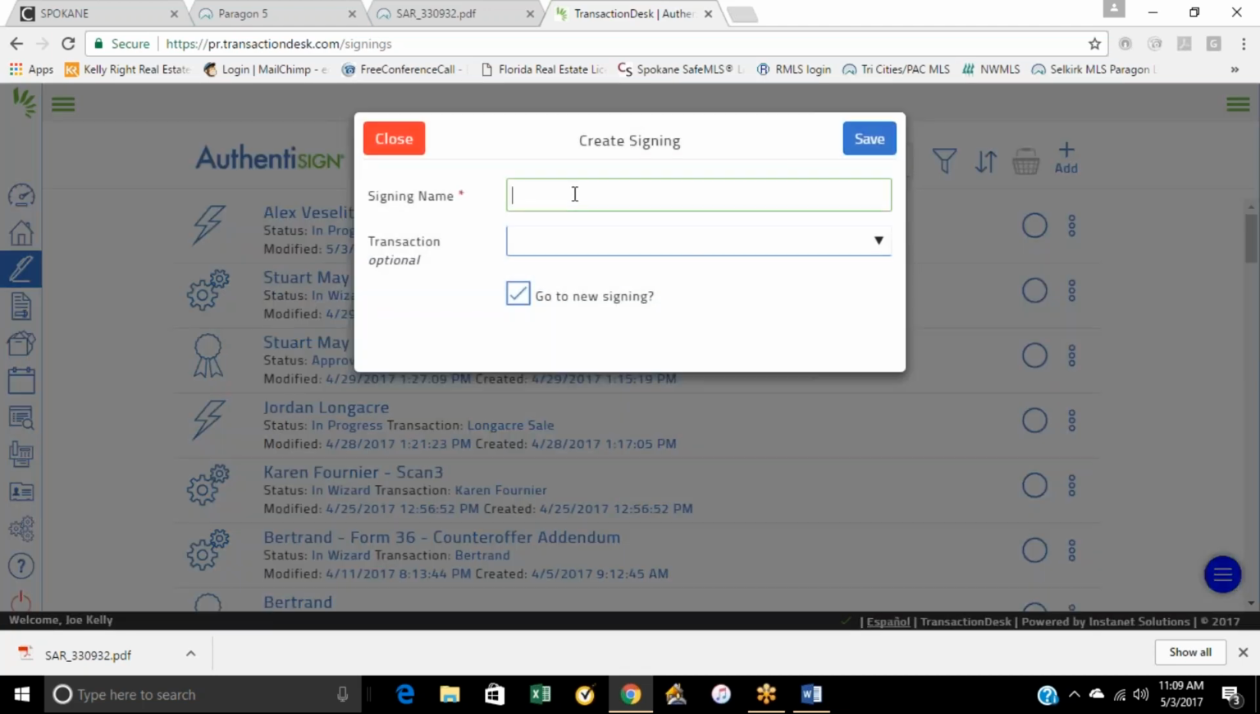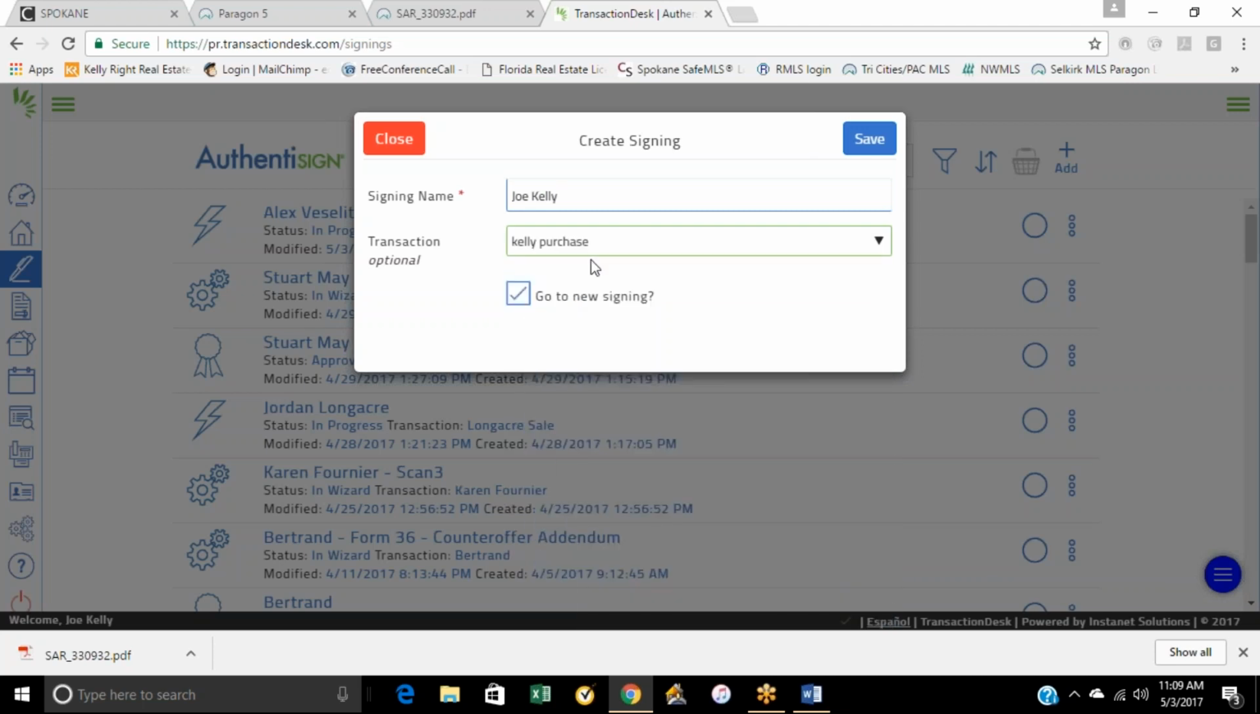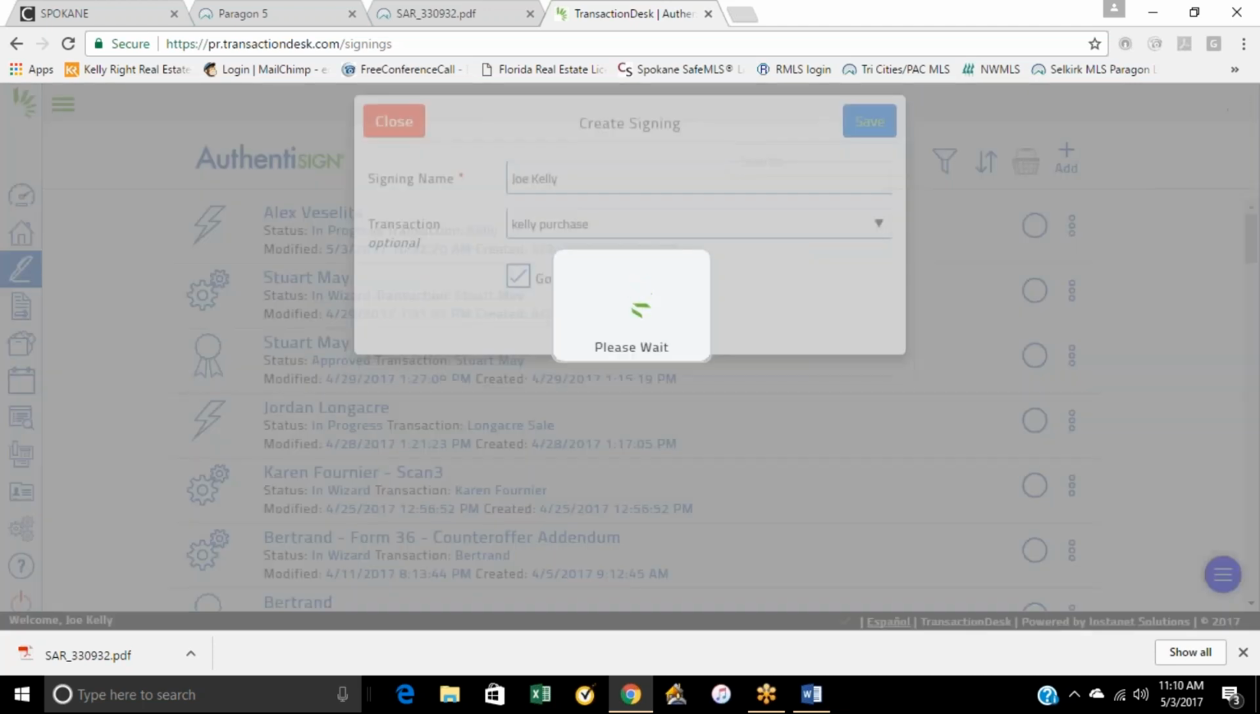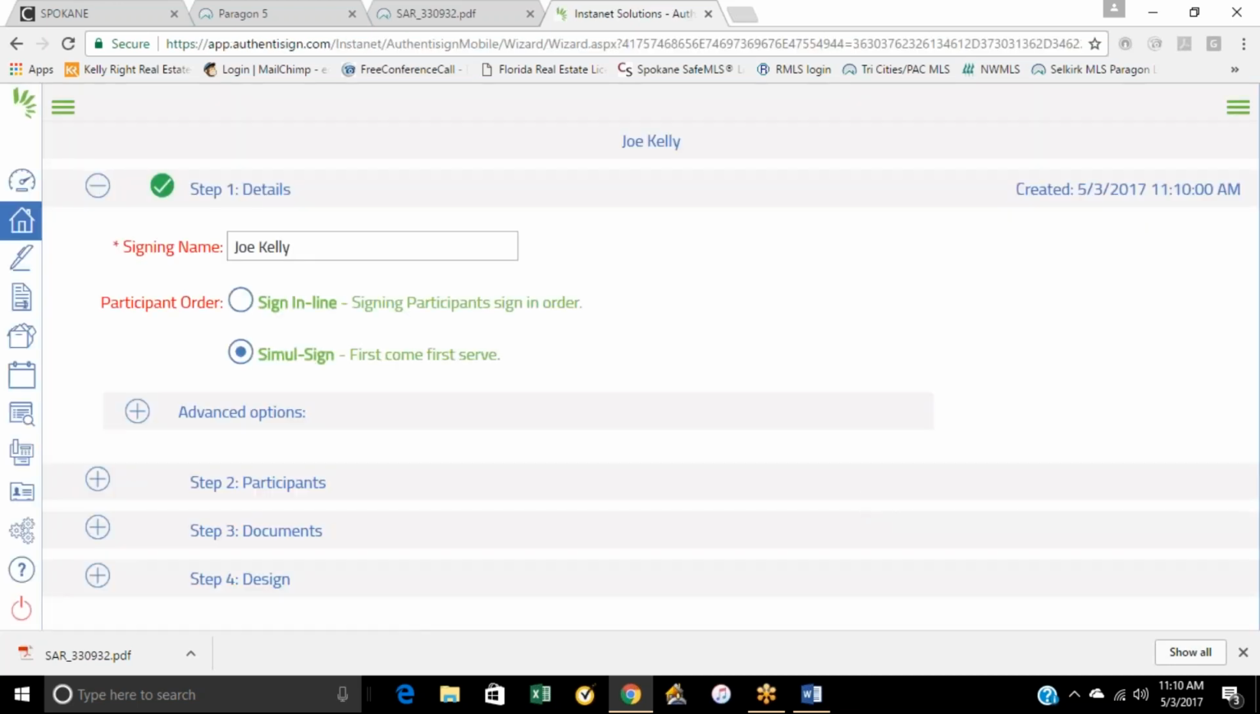Add signing name is going to be Joe Kelly. Transaction is going to be Kelly purchase. Save. So now we know who's signing, and what transaction they're signing.